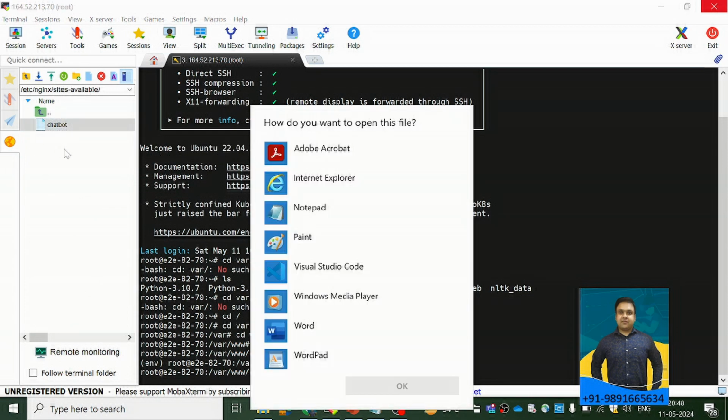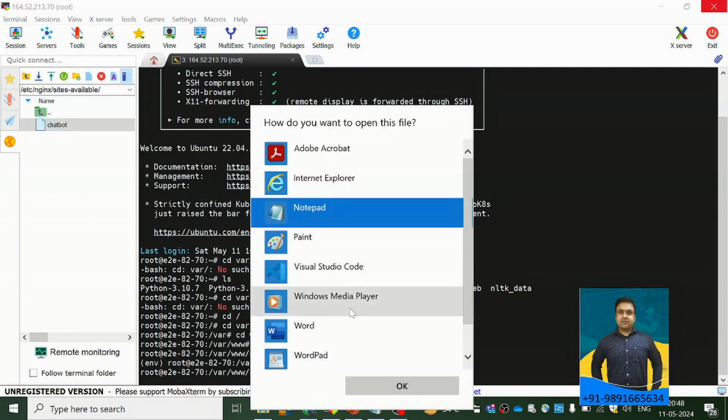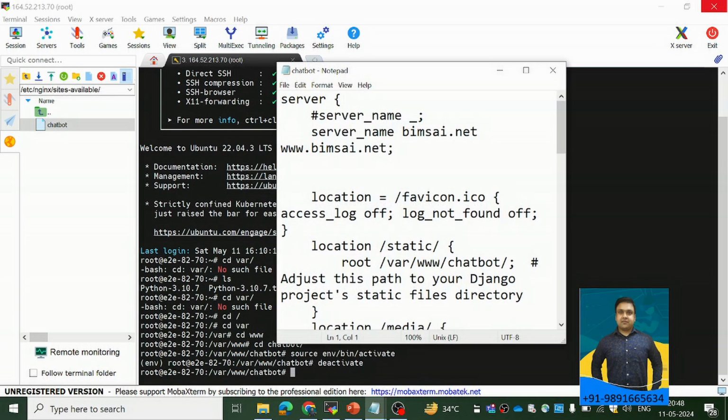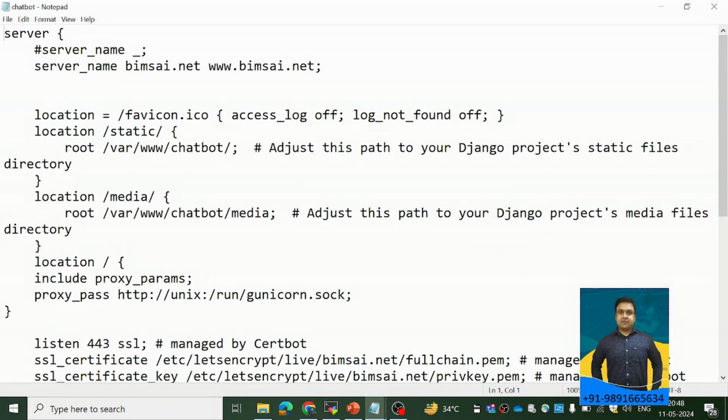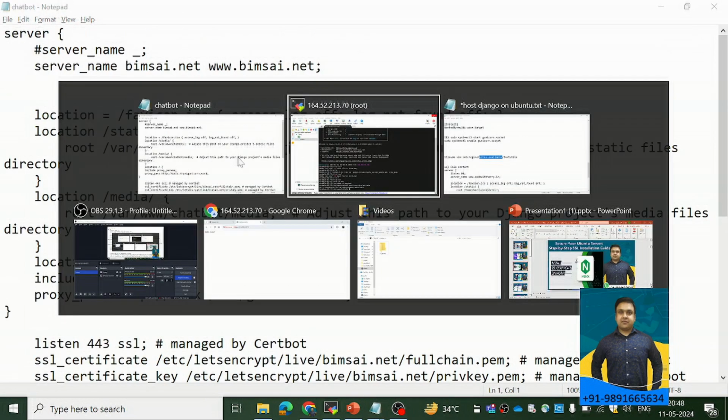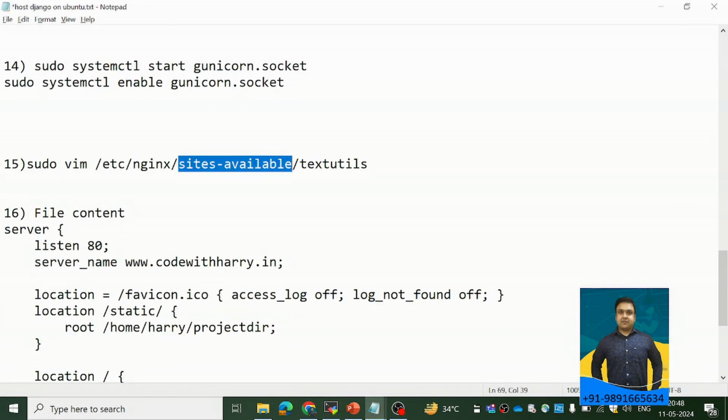Just open this, just create a file with some name, okay, and here you have to put the configuration of your chatbot or your Django application. So what all things are there in this? Let me show it to you once.